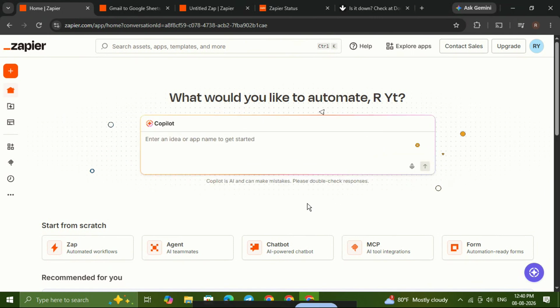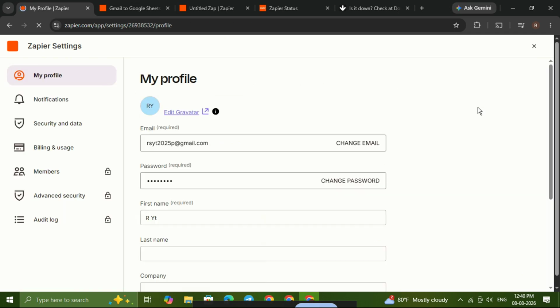First, go to Zapier in your browser and sign into your account if you're not already logged in. Once you're on the Zapier dashboard, look to the top right corner of the screen and click on your profile icon. This is where Zapier keeps account level options, including your personal settings and notification preferences. After clicking your profile, choose Settings from the menu. This will open your account settings page, where you can manage different parts of your Zapier experience.